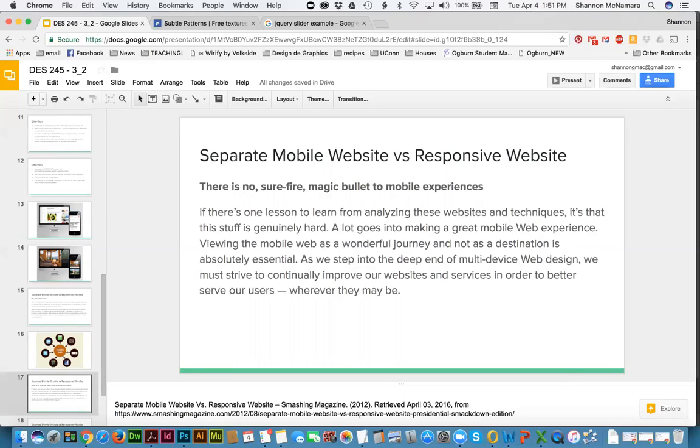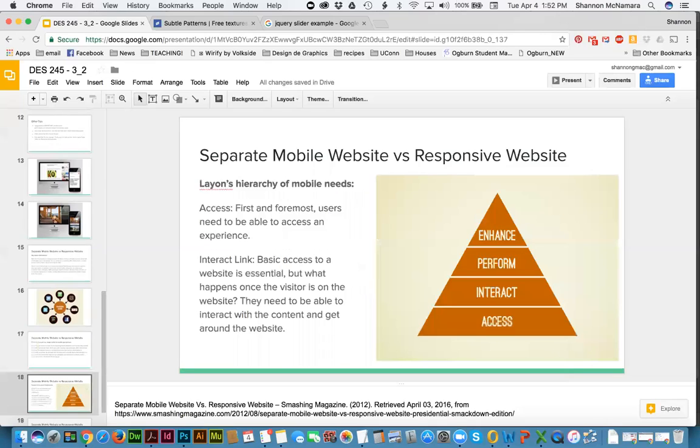Think of how many different cell phones there are out there and how many different screen sizes there are. That's why there's no surefire way to say you need to make it this size and it will work. So as we step into the deep end of multi-device web design, we must strive to continually improve our websites and services in order to better serve our users wherever they may be.